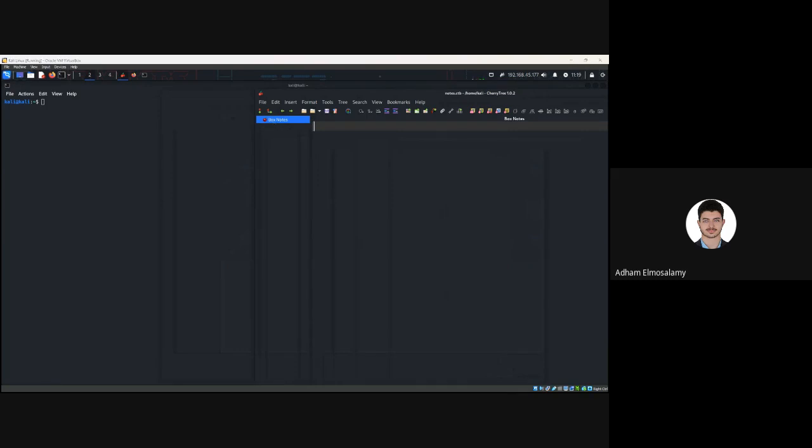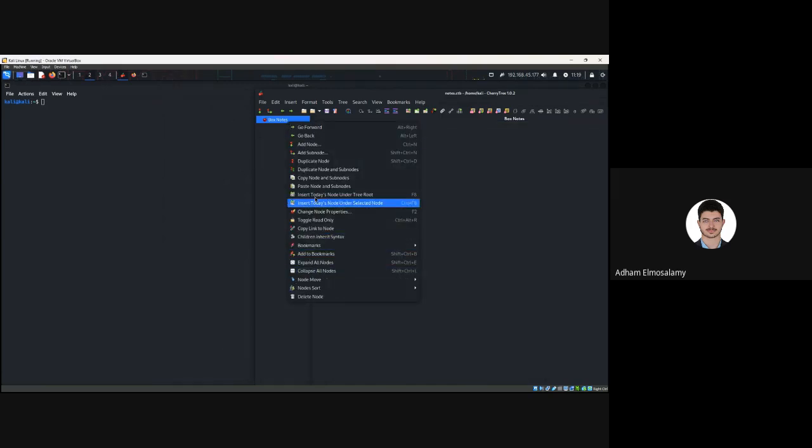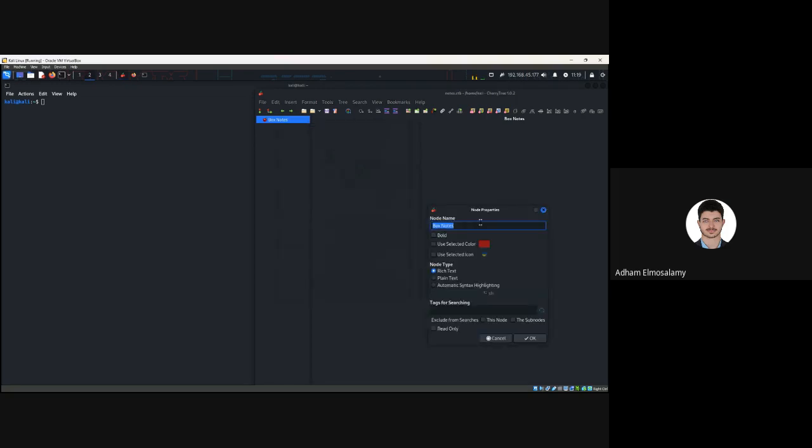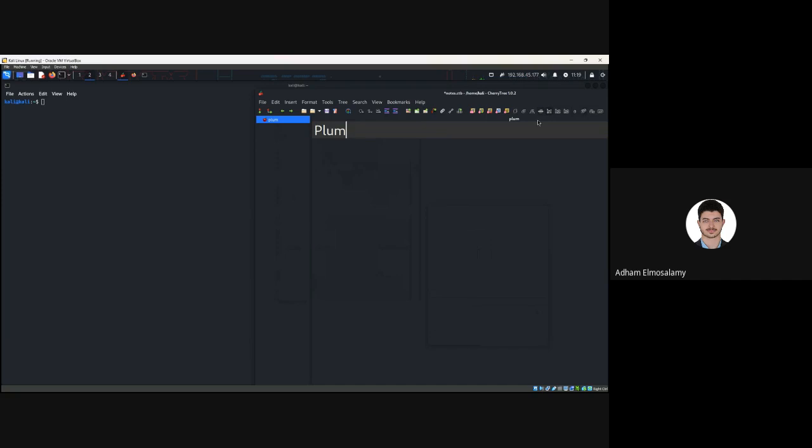Okay, so this is our notes. Now I'll keep one note for each box that we're doing. Today's box is going to be called Plum. Let's rename this. Can we change this? Properties somewhere here. Okay, it's going to be called Plum, and we're going to be typing here. Control one, control two. Okay, so this is our box.